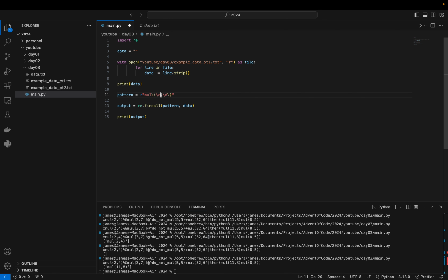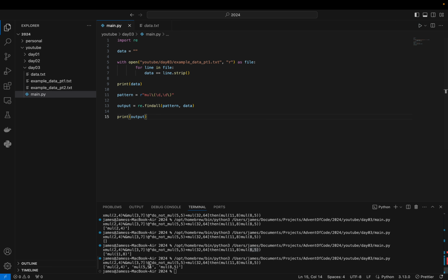And that will give any digit here. So that'll capture this one, and it will capture this one with the 8 and the 5, and the 5 and the 5 in the middle as well. But it's not capturing the one with 11 and 8, because for something like that, you would have to say this, which would be 2 digits, a comma, and another digit. And we can see here the 11 and the 8.